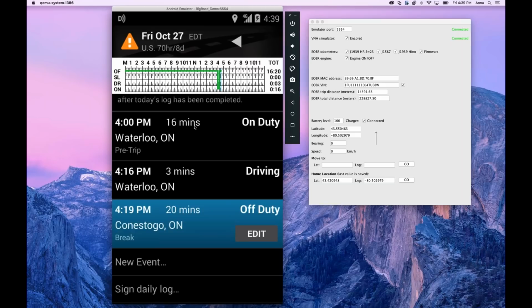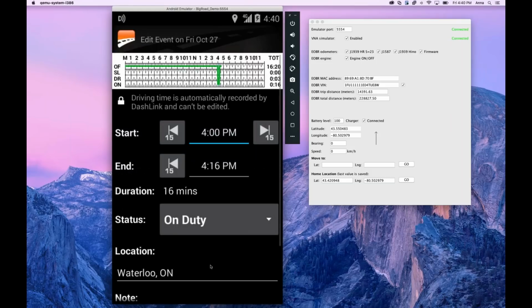So let's talk about what happens if I try to sign a log that has violation warnings. And I'm just going to give myself a couple violation warnings here.